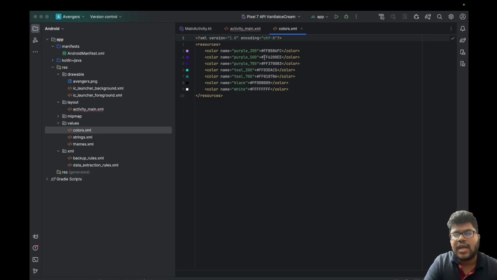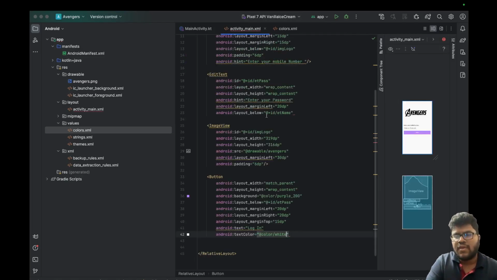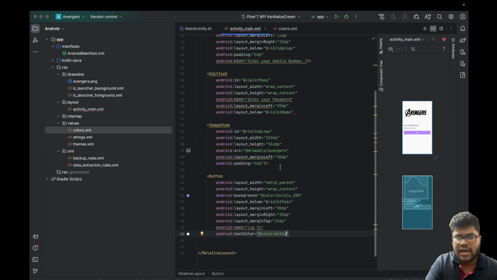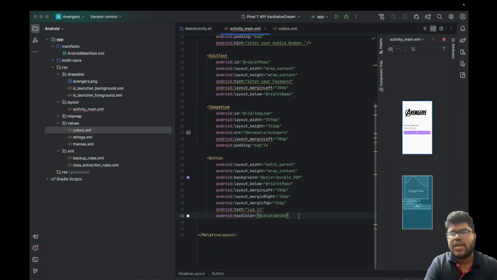For purple it is hash ff886fc, right? 500 for purple, 700 is something different, for teal color, and for white color it is hashtag FFFFFF, six times, right? So what we've done is just created a button, right? Button we have created. Now the next part is to close the button tag, right? So we have created a layout.